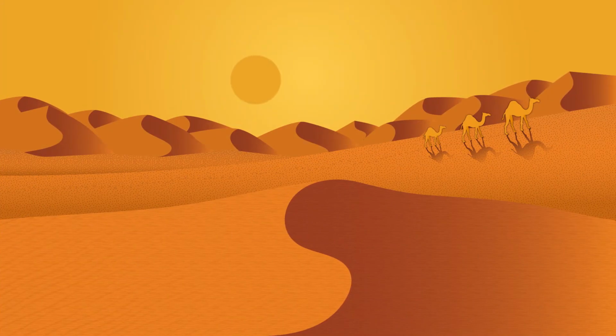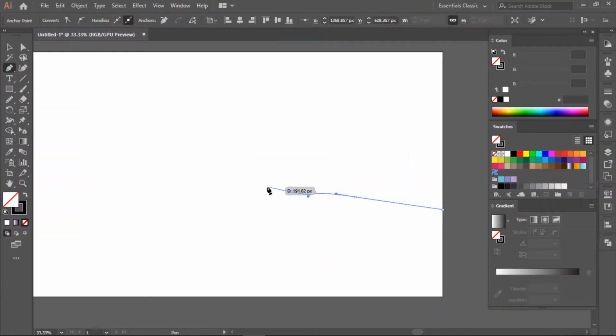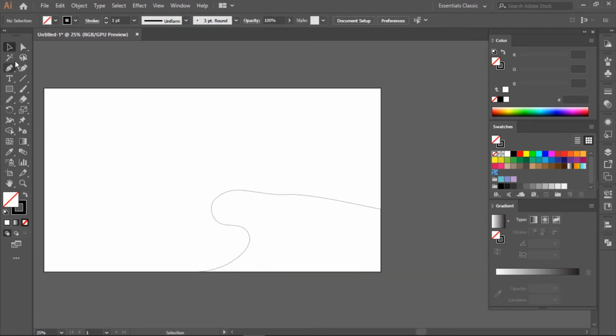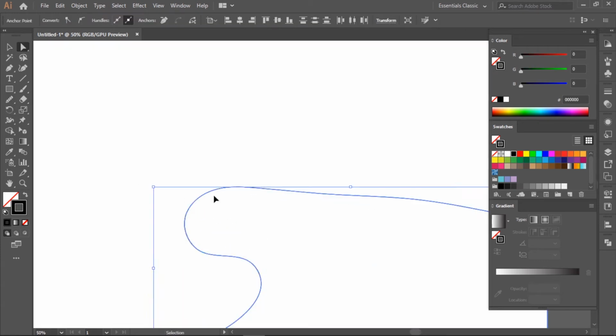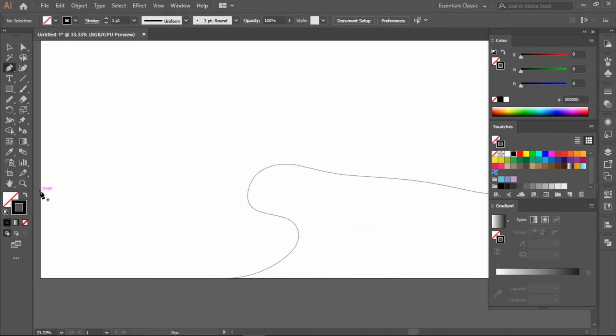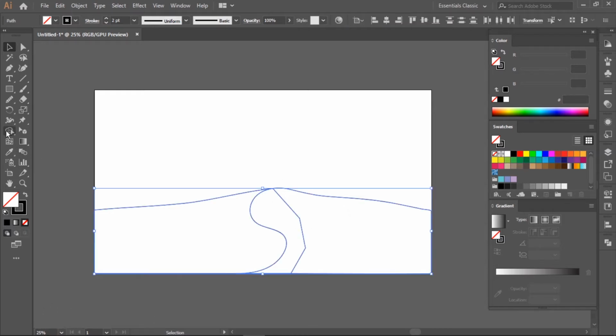Final result. Let's start. Smooth it by Smoother tool. Make it one shape by Shape Builder.